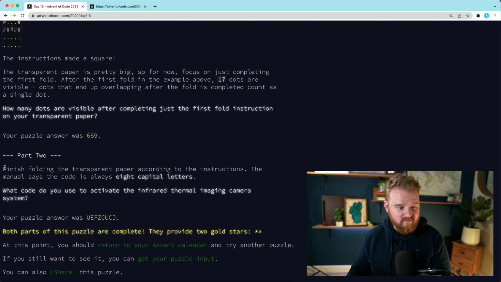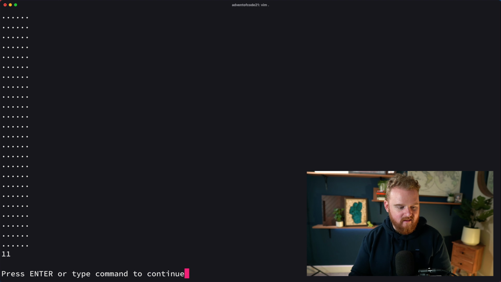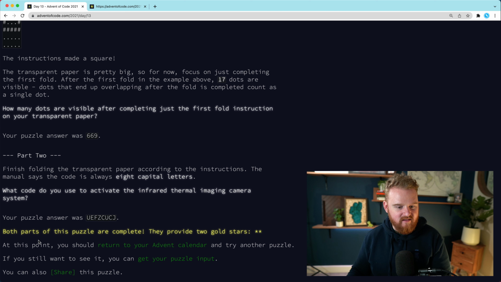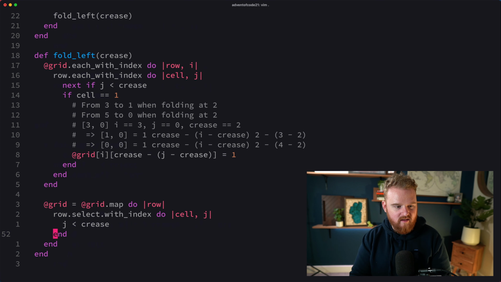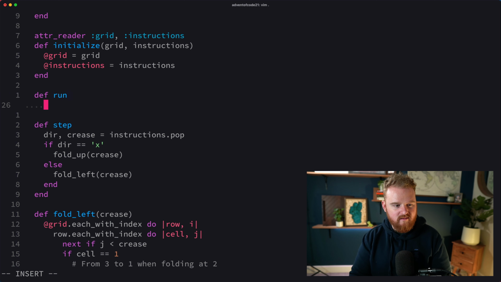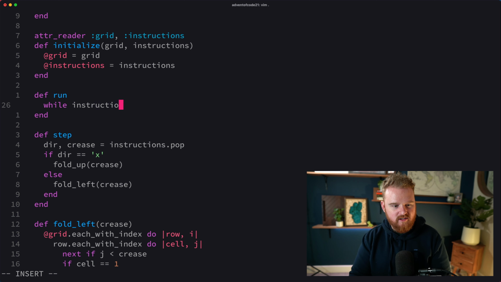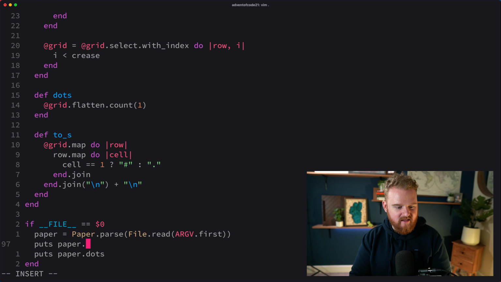So part 2, finish folding the transparent paper. According to the instructions, the manual says the code is always 8 capital letters. So what we need, oh, right, also we've got to go with our input. And we got back 11? No, we need to do all the fold instructions. So how does that work? I guess like run or something, and we'll just say while the instructions are not empty, step. And then down here we can just say paper.run and 0.